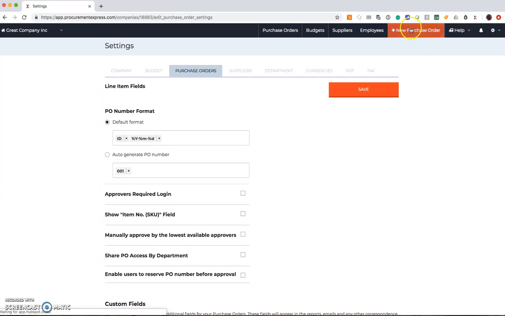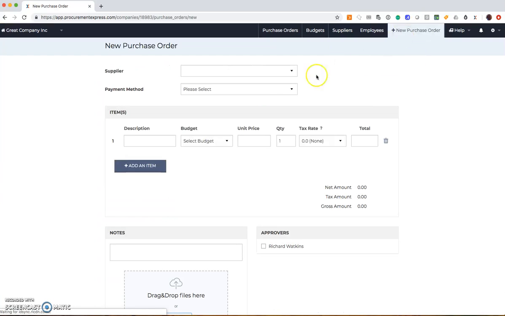So let's save that, and let's go back into the purchase order, and you can see that that payment method custom field that I created is there, and there's the drop down available to choose from.